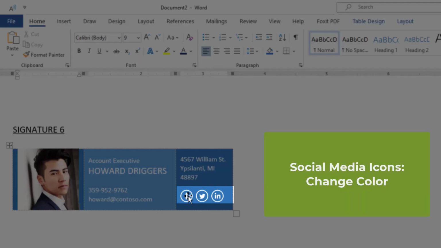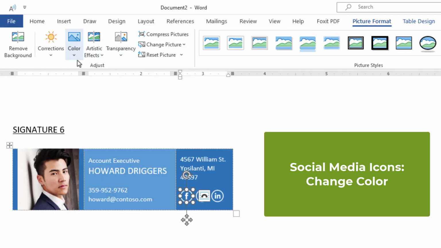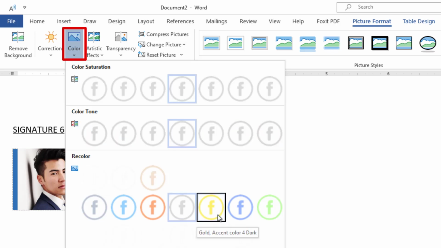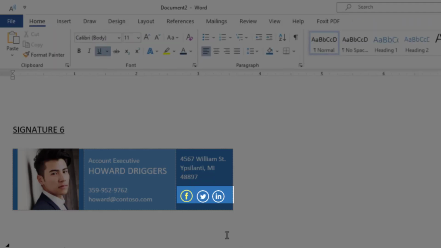Now, let's say you really wanted to change these icons to a different color. You can do that as well. It is a picture. And how do I know it's a picture? When I look up here across the top, it tells me this is a picture format. So click on picture format. And what you want to do is change its color. Let's say you want it to be yellow, and you can change its color. And you can do that for each one of them.